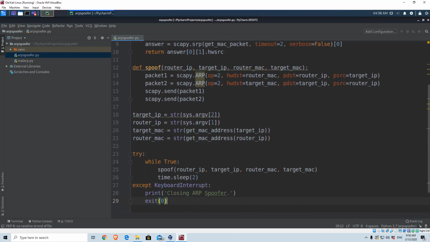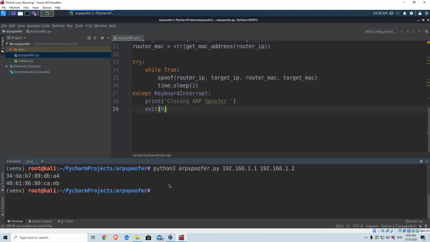Let's test it and see how it works. If I open up my terminal right here, clear the screen and type python arp_spoofer, and then I specify 192.168.1.1. So first goes the router's IP address, and then 192.168.1.2. This is the Windows 10 IP address.